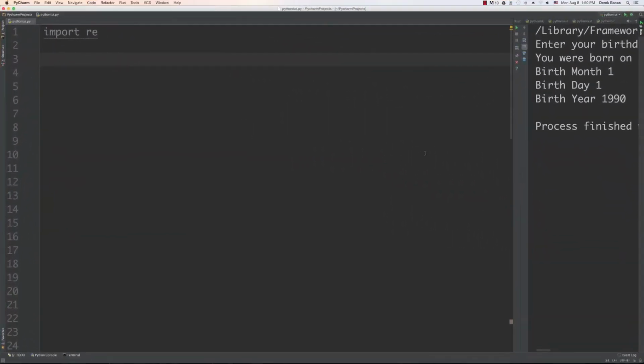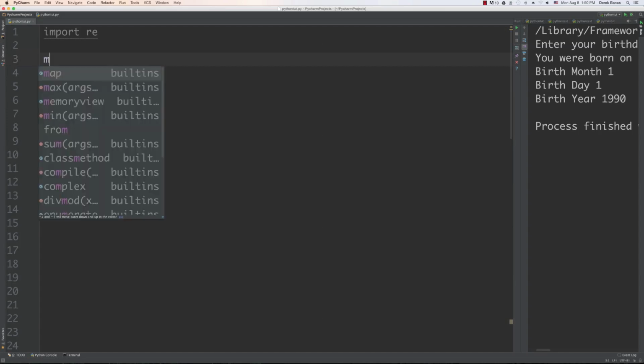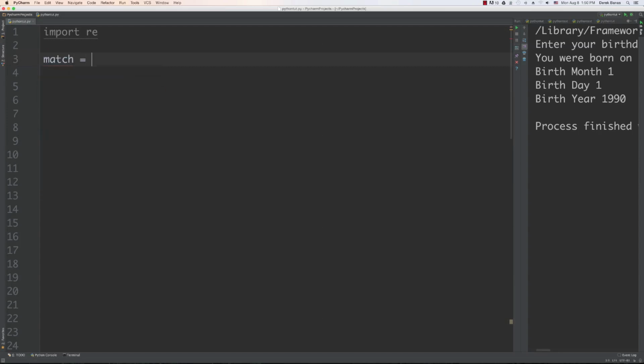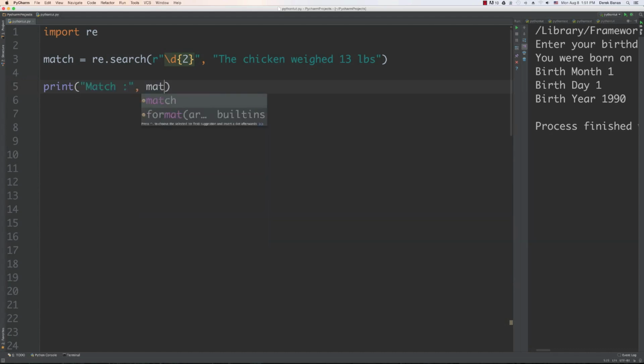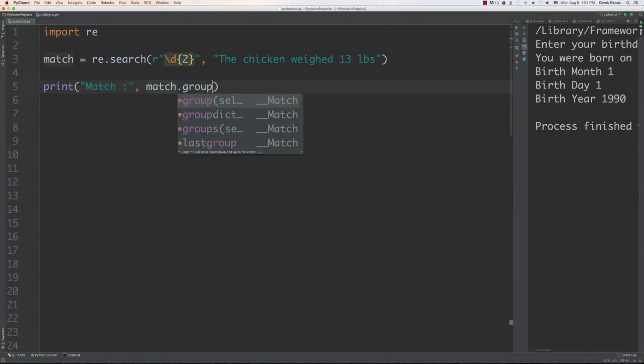Alright, so there are some functions that are going to provide more information on your matches. What we're going to do here is say match is equal to re.search, and we're going to keep this nice and simple. Let's just do \d\d and say we're looking for a 2-digit number in the regular expression, and we'll just say something like the chicken weighed 13 pounds. Now we're going to be able to print the match out onto the screen. So we can just go print match. And if you want to print out what matched that specific regular expression, you're going to use group once again, just like group got the answer for you previously.